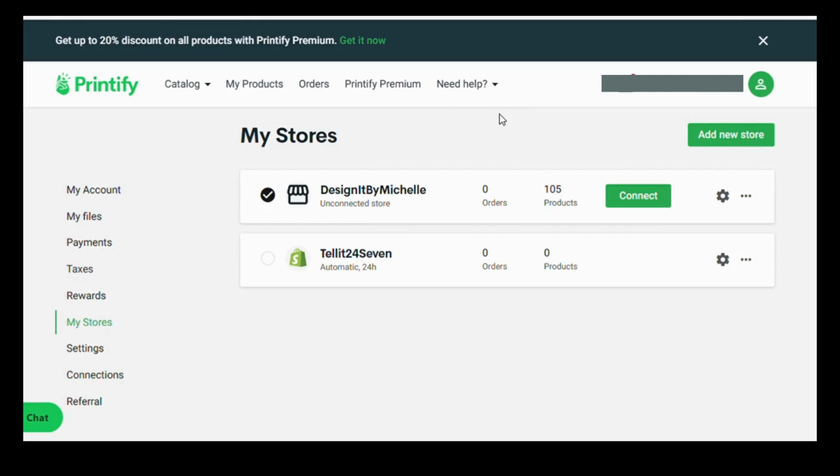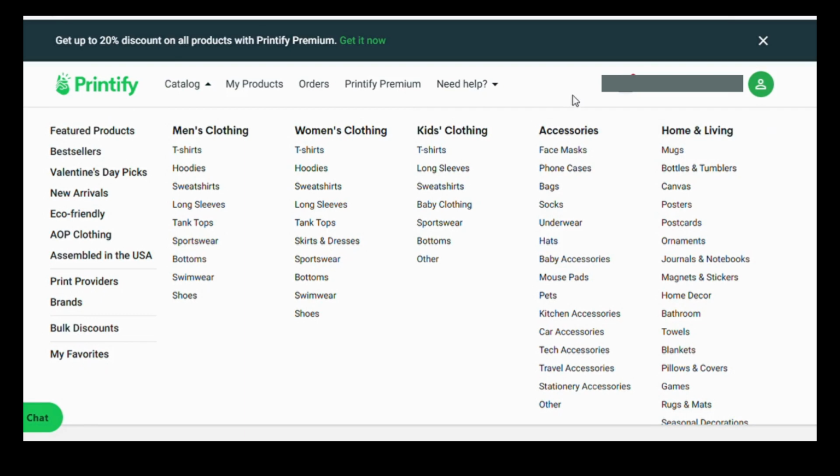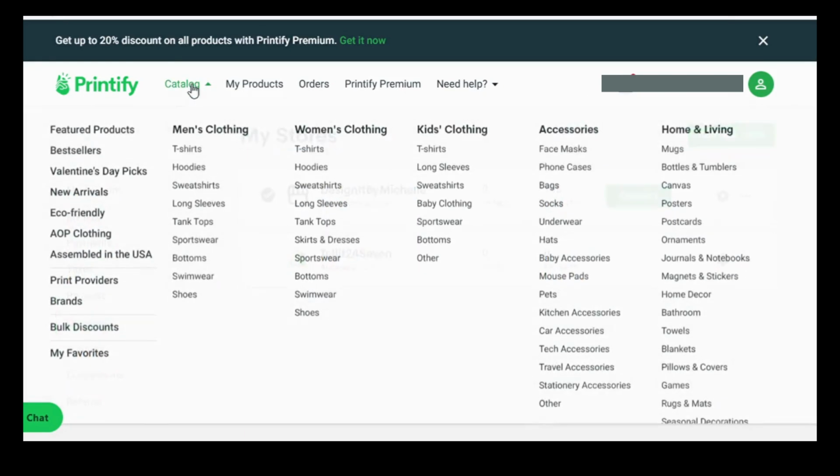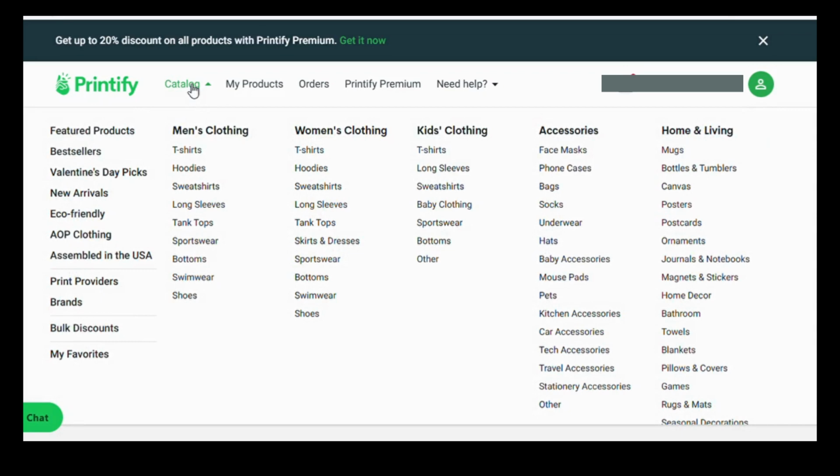Once you sign up, the dashboard is going to look like, well, it's not going to look like this, but that's because I'm already signed up, but it should look like this. And you click on catalog, and we're going to choose t-shirt.